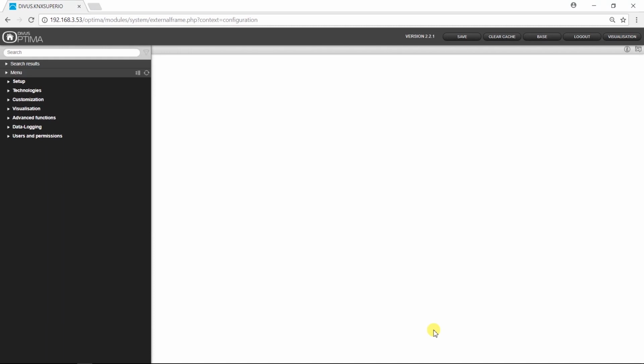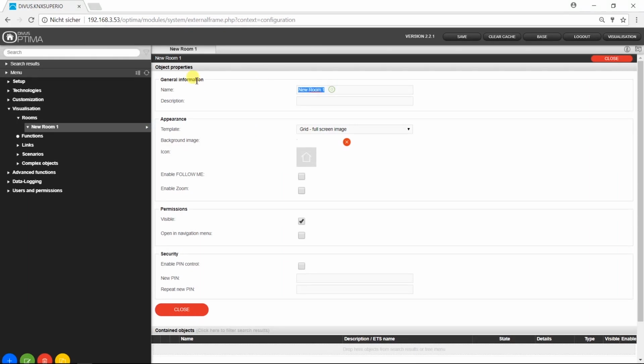But let's start from the KNX control device, that is to say a KNX server, a KNX Superior or the PDK. We need a special room for this function. So let's first of all create a new room and call it Lockscreen room. As template, we will choose 4 buttons.